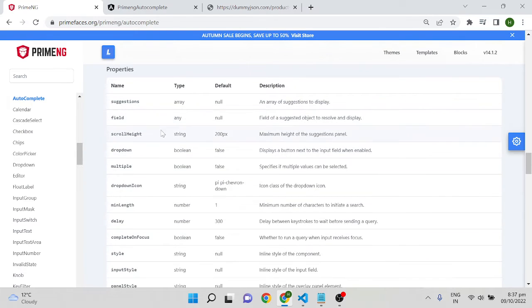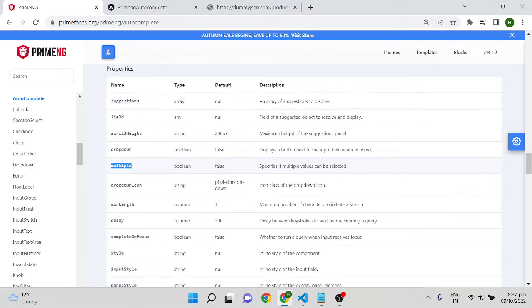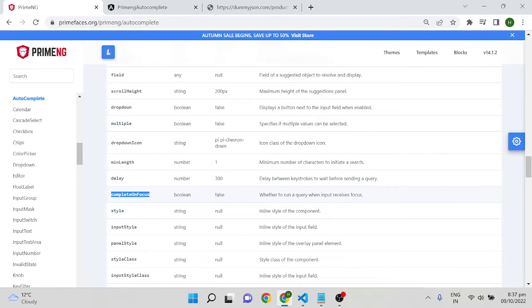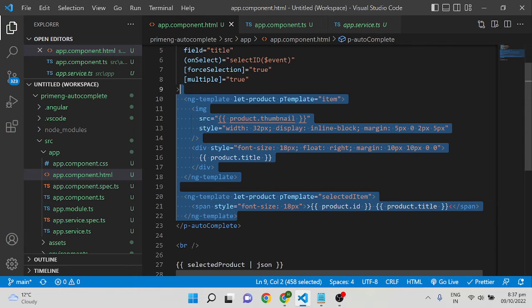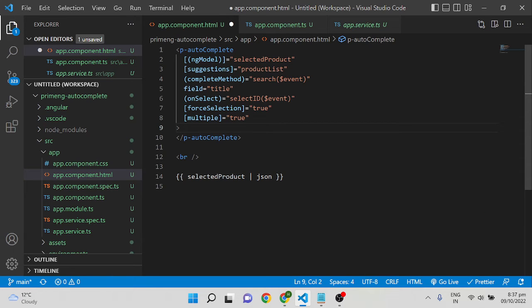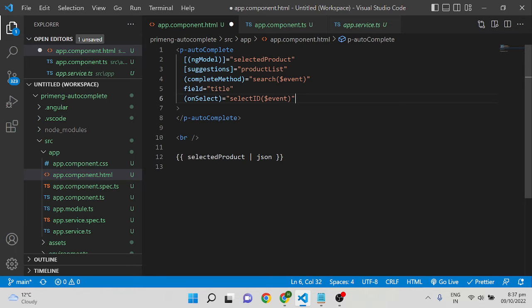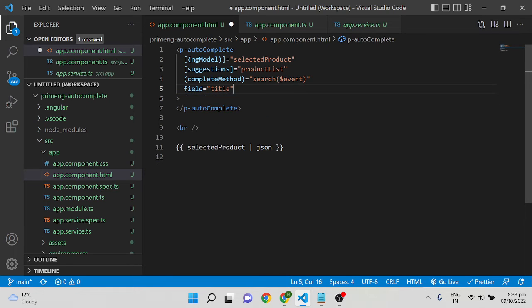Then different options available are field. I have mentioned drop down, multiple, min length, delay. The next option is complete on focus. So I am just reverting it back, and I am reverting for selection multiple true, and on select true, and I am making a minimal.